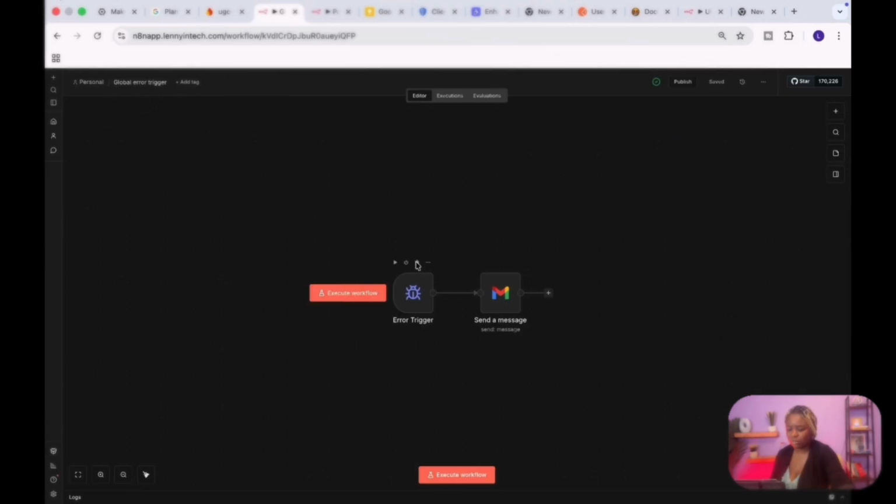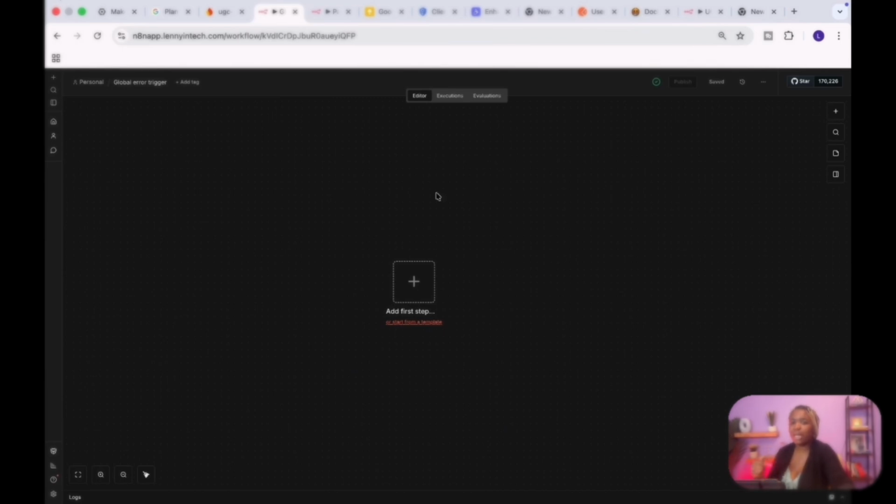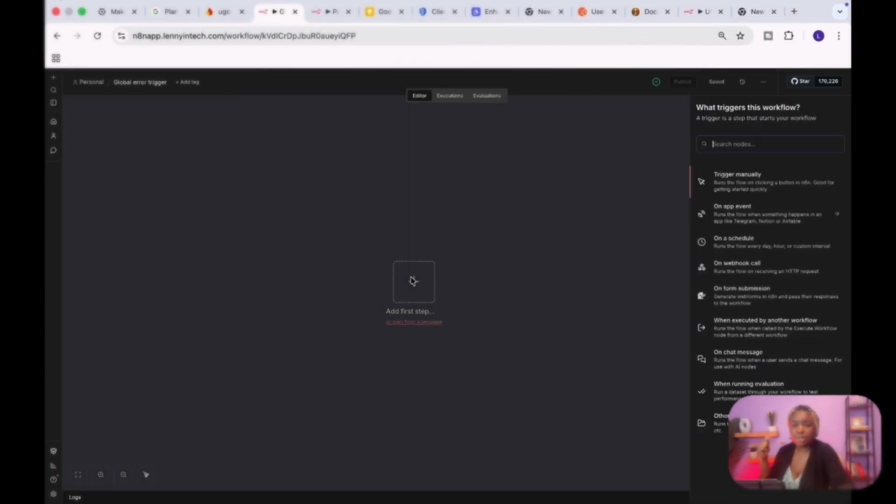The first error handling I want to talk about is leveraging the global error trigger node. So I have this workflow in here. Maybe let me just delete this. What the global error trigger node does is that once you publish it to production, it's able to see your workflows that are in production, the ones you've tagged, and basically it can alert you that something has failed in production, right?